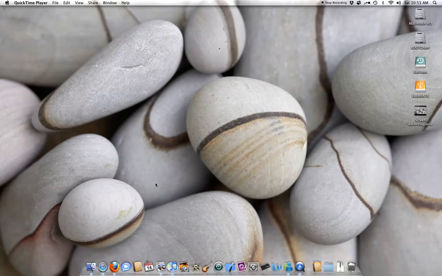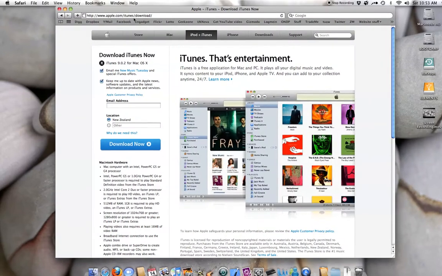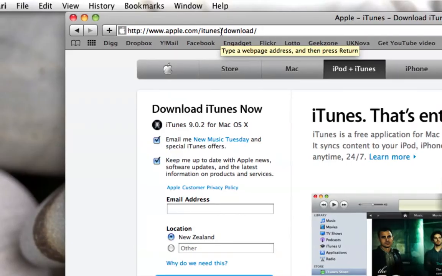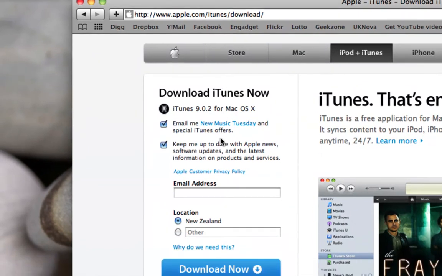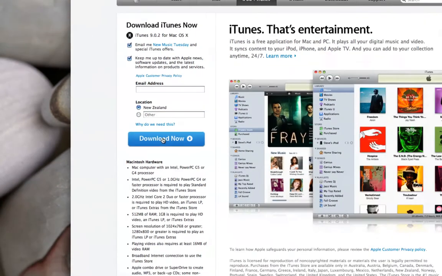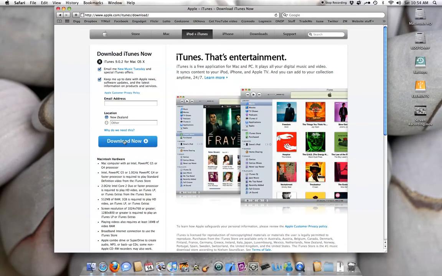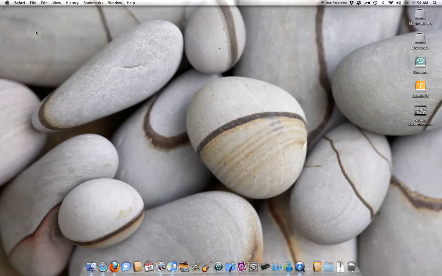Most Macs these days have iTunes, but if yours doesn't, the first thing you need to do is open a web page and navigate to apple.com/iTunes/download. Then you want to click this Download Now button. That will download the iTunes app to your Mac and install it. If it makes iTunes open and run, you'll want to go up to the top left of the screen where it says iTunes and choose to quit it.